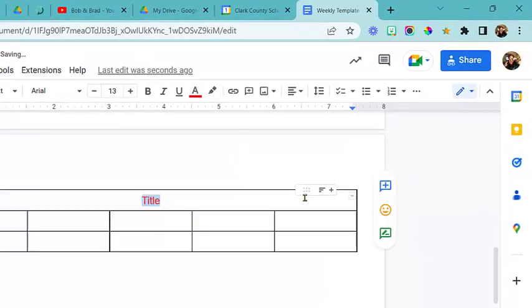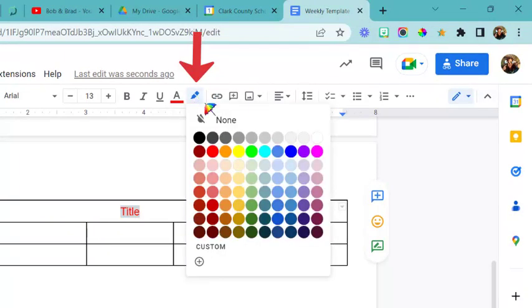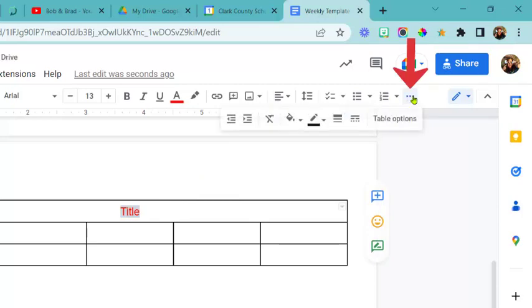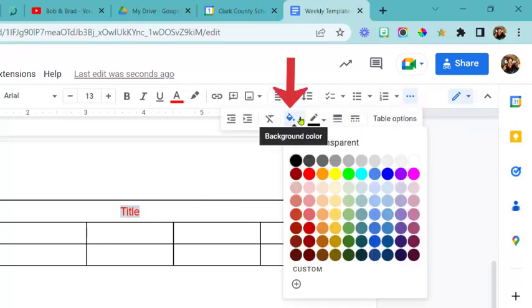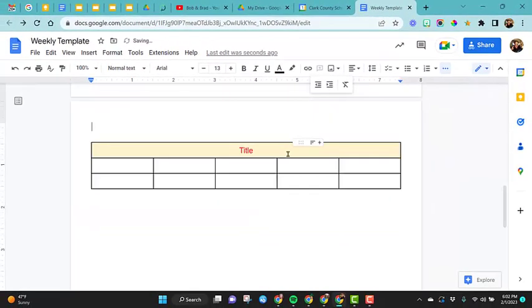If you want to highlight the background of this cell, notice if I choose this option, it is only going to highlight the words itself. If we want to highlight the entire cell, let's undo that first. If you don't see the paint bucket up here, click on the 3 dots, go to the paint bucket, and choose your background color. That does the entire cell.